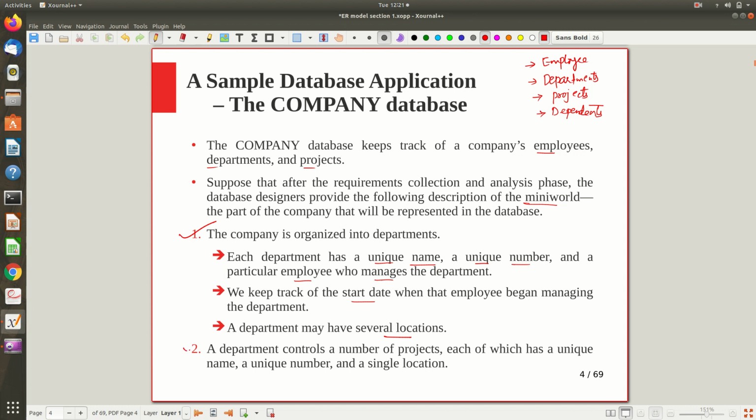Now the second thing is a department controls a number of projects. You have to keep track of the project information, each of which has a unique project name and a unique project number, some kind of identifier, and typically this project is specifically for a particular location, otherwise it is slightly meaningless. That also you can spread across multiple locations, it's not a big deal, but it depends on the requirement. These things are actually given to you, so you don't have to worry about why it is in a single location or why not multi-location.